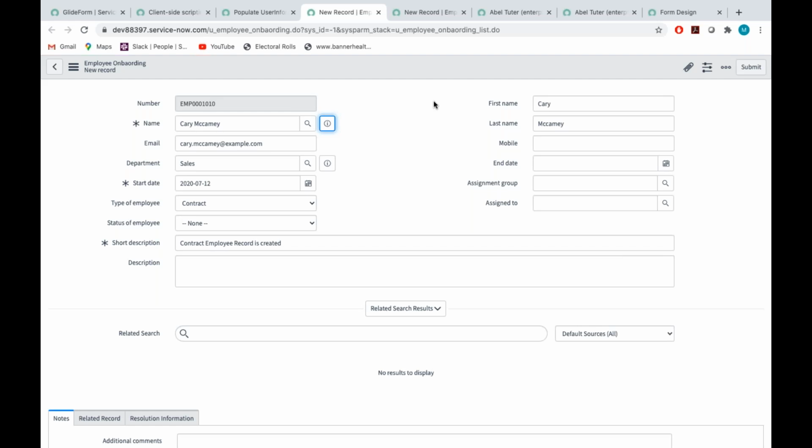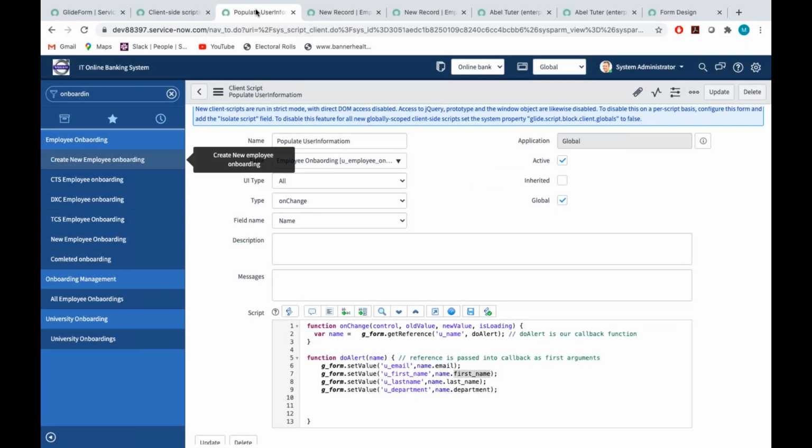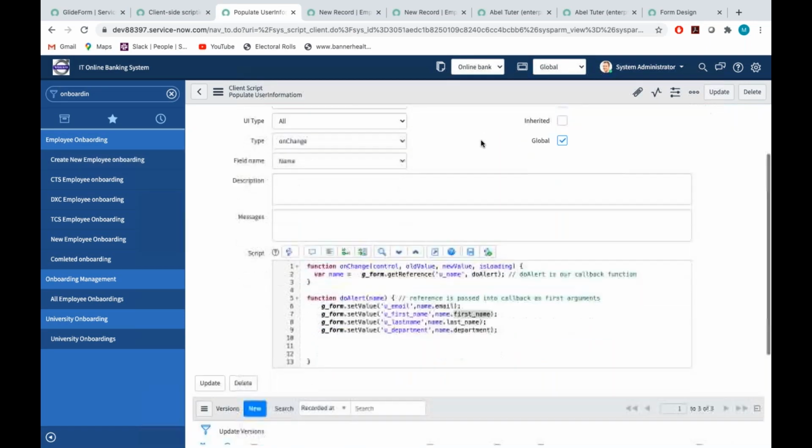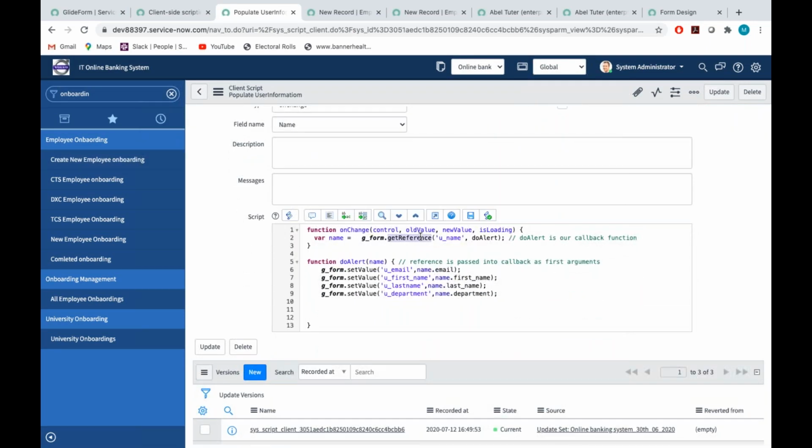For that, I have created one on change client script. In that, I have used the get reference method since it is a reference field. So when I select the name, I want to auto populate the first name, last name, department, email. For that, I have used the get reference method. The name field backend value is u underscore name, and I have declared one function.